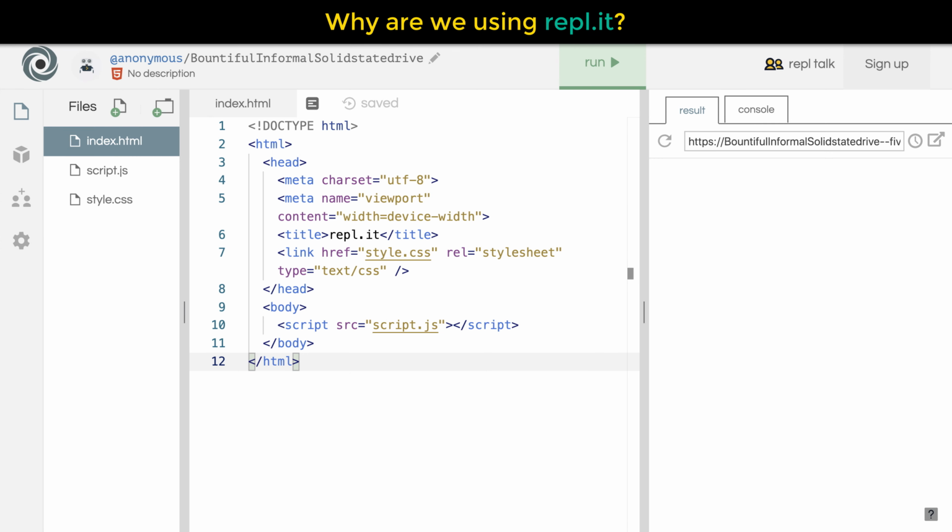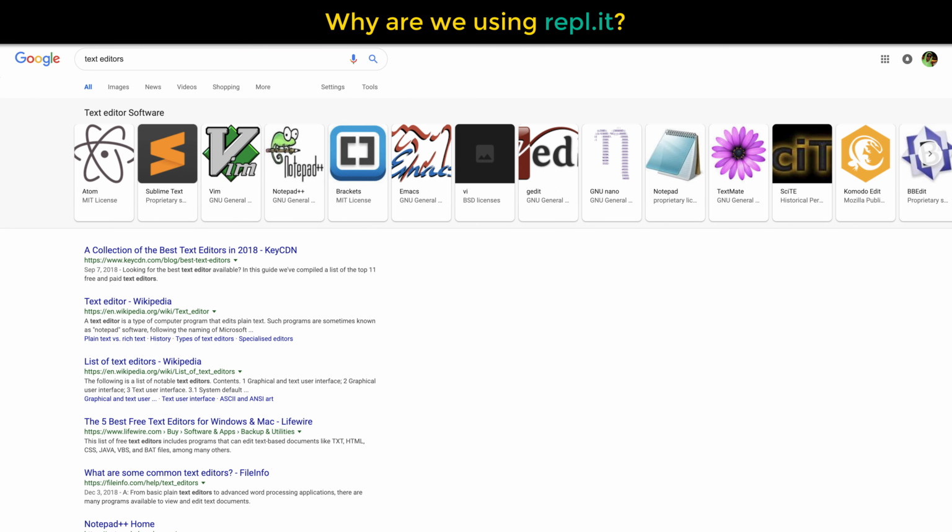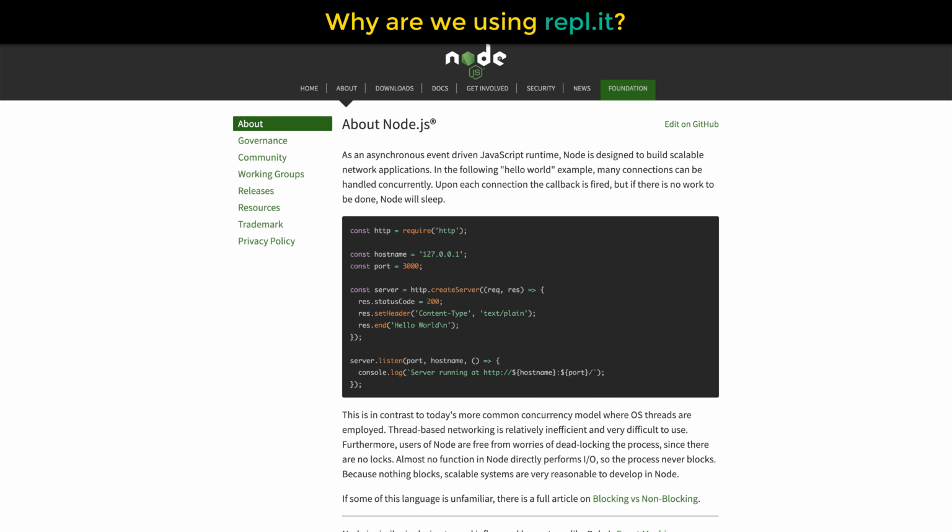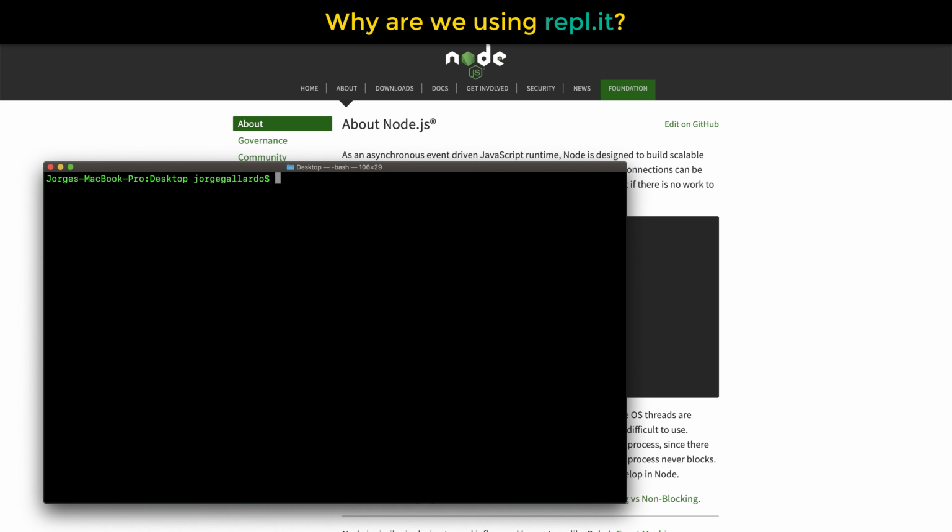Why are we using repl.it? The reason we're using repl.it is because I wanted to get you up and running as quickly as possible without having to worry about installing anything or maybe having any issues if you're installing something on a Windows machine versus a Mac. The alternative would have been to teach you how to install a code editor, and then teach you how to install Node.js, and then explain to you how to use the terminal or the command prompt in Windows. It's not overly difficult, but it would have been a few extra steps which I wanted to avoid for beginners or someone just learning how to code for the first time.